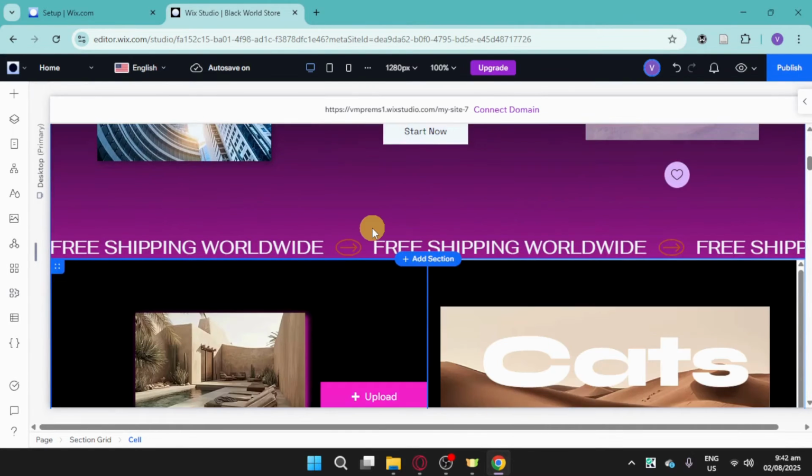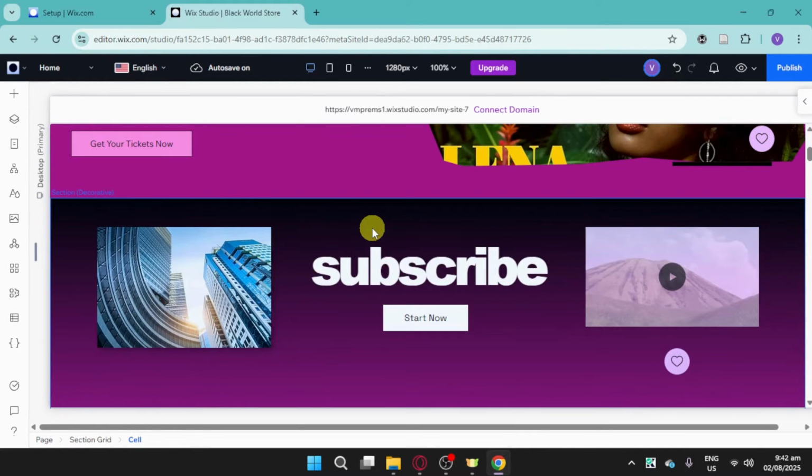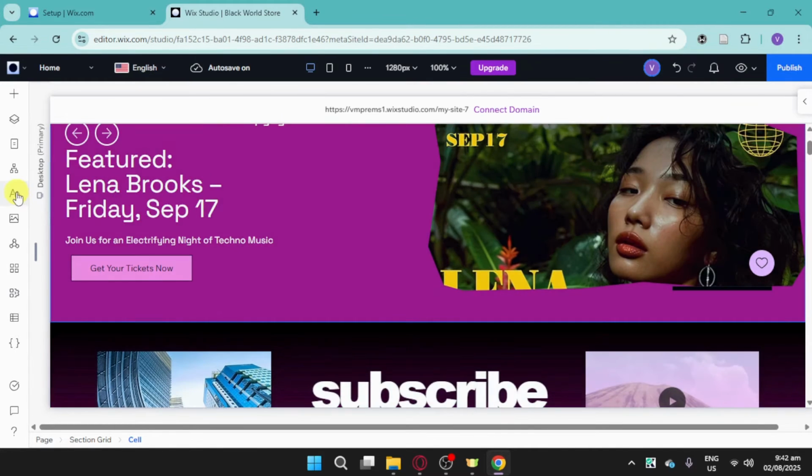I also have gradient of them together. So for example, I do not want this black and pink combination anymore. What I can do is I can click onto this icon right here, which is the fifth icon down from your left sidebar. This is called Site Styles.